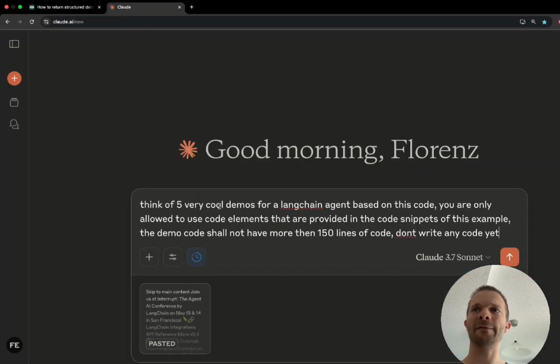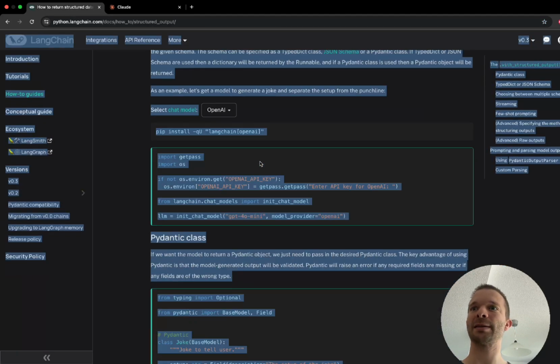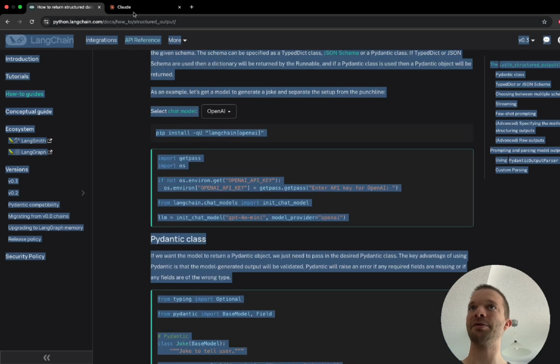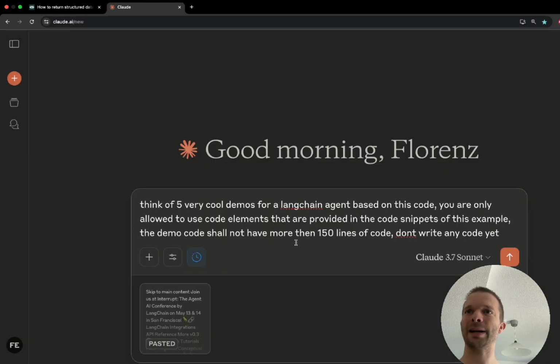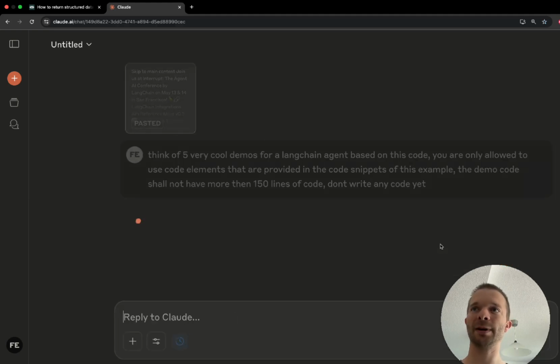Think of 5 very cool demos. Of course, they have to be cool for a Langchain agent based on this code. With code, I mean we have some code snippets here, and this is what we're going to use. You're only allowed to use code elements that are provided in the code snippets of this example, because we want to keep it simple. If it is cool, it has to be cool, but simple. The demo code shall not have more than 150 lines of code. Don't write any code yet, because we just want ideas. So let's go, let's hit this one.